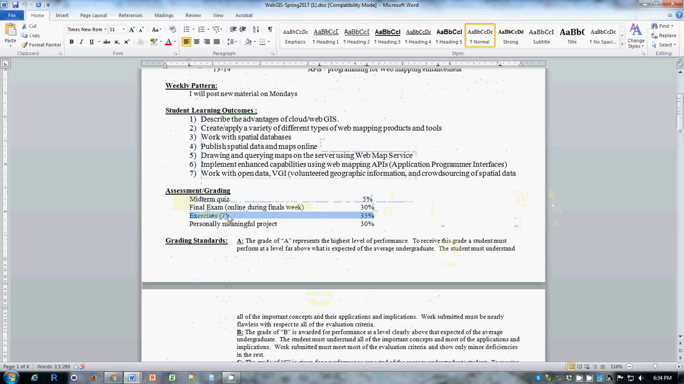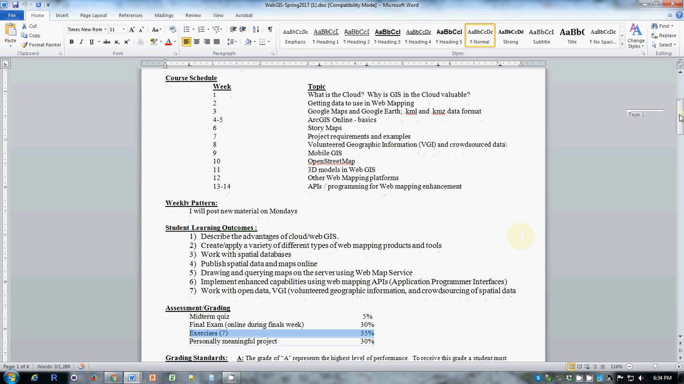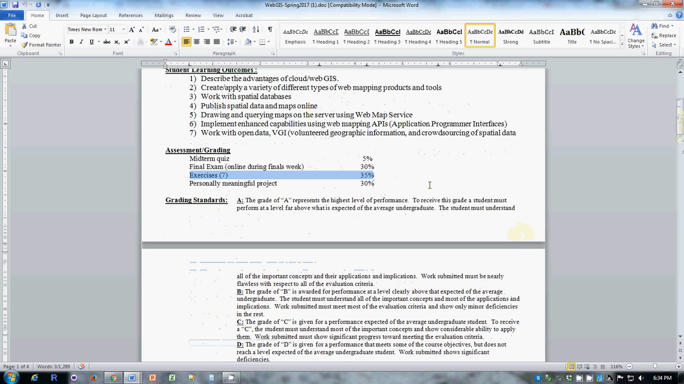I guess I've decided I'm going to have 7 assignments. There seem to be about 7 topics, in my view, of substantial enough topics that warrant a small hand-in exercise, small but substantial.